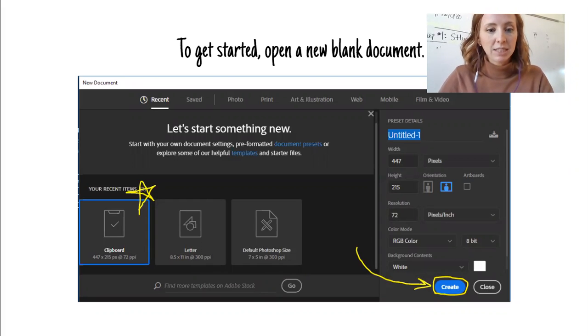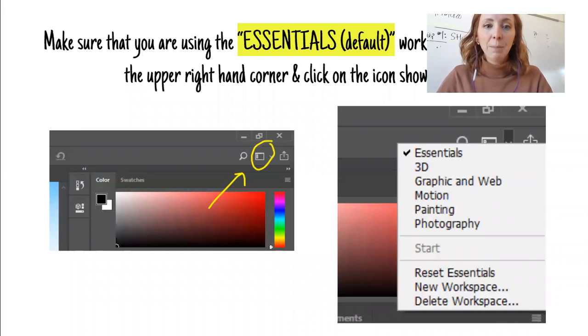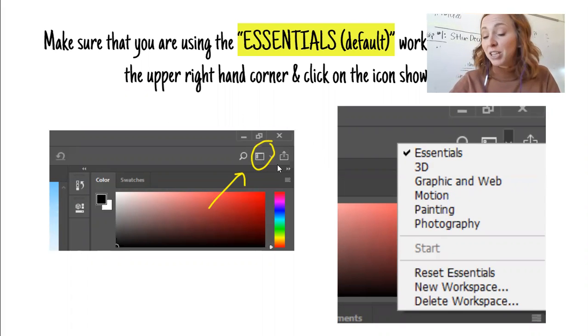For this, you can use the standard letter 8.5 by 11. And we're just practicing right now, so honestly it doesn't matter unless you're ready to print something. Make sure you are always in that essential default so that your screen looks like my screen. If you play around with some of those options, like you see right here, and you decide that you like something different, like later on we'll be working with painting, you might want to switch it to the painting mode. You're welcome to do that, but just for the sake of this tutorial, to make sure that we are all aligned, make sure you're on that essentials.